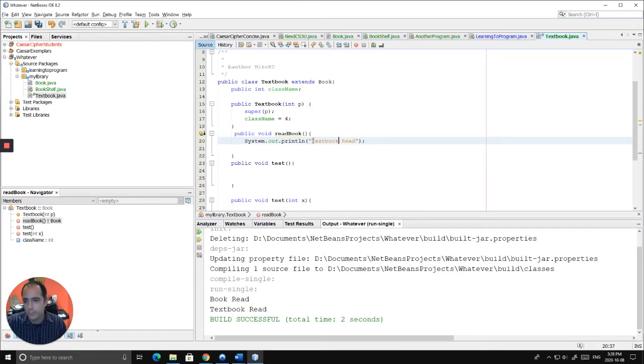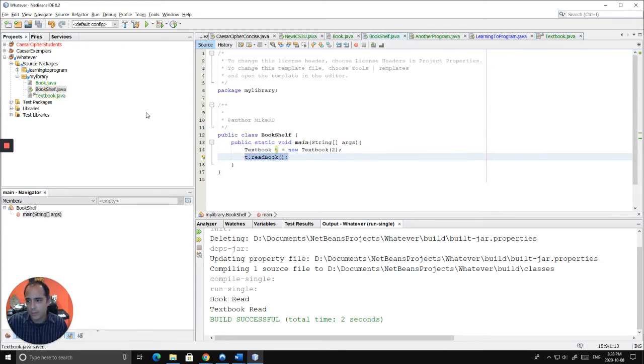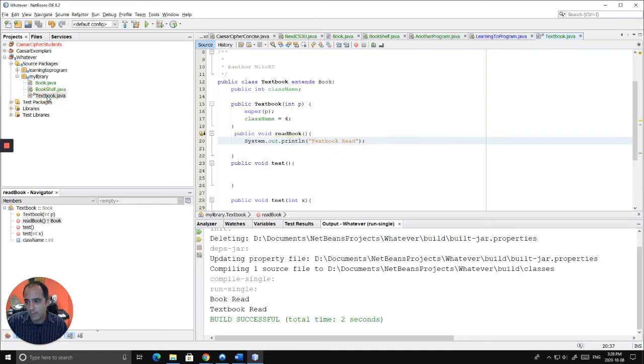textbook read. And so now when I create a textbook in my bookshelf and I go and run it, it is going to run the readBook method from textbook first. That's it. It's because it looks there first.